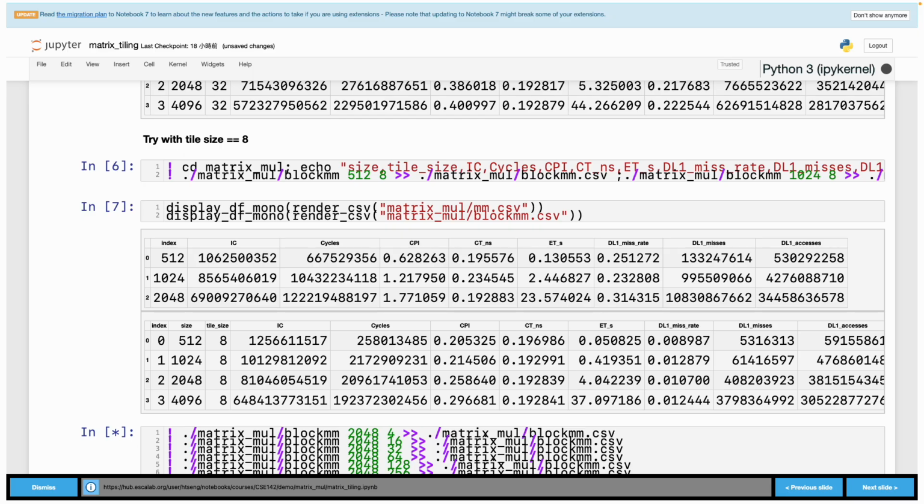And then the miss rate. How low is the miss rate? Lower than 1%. Only 1% miss rate.